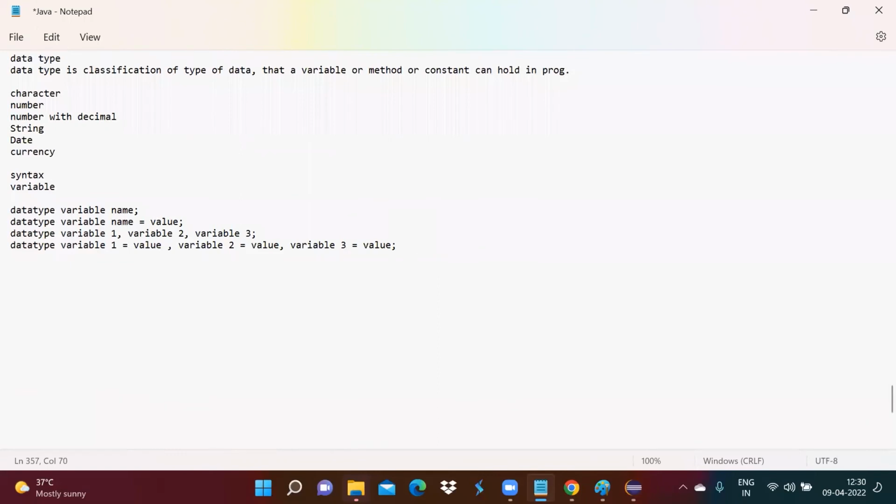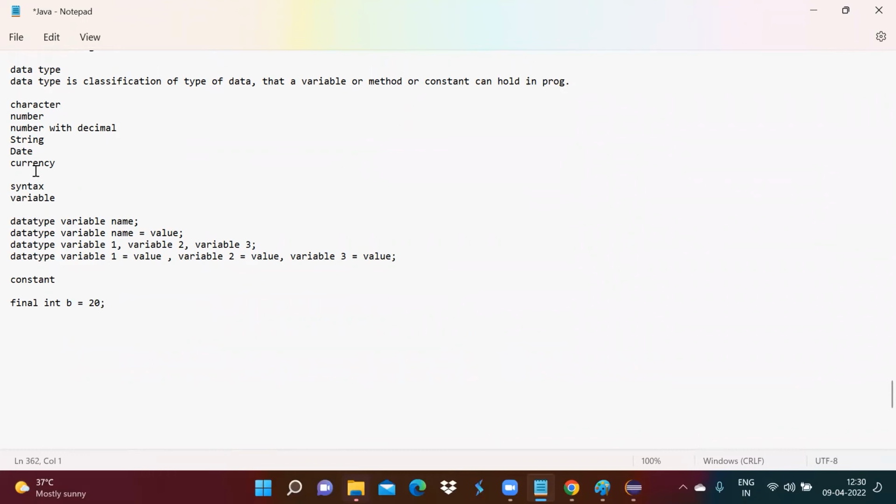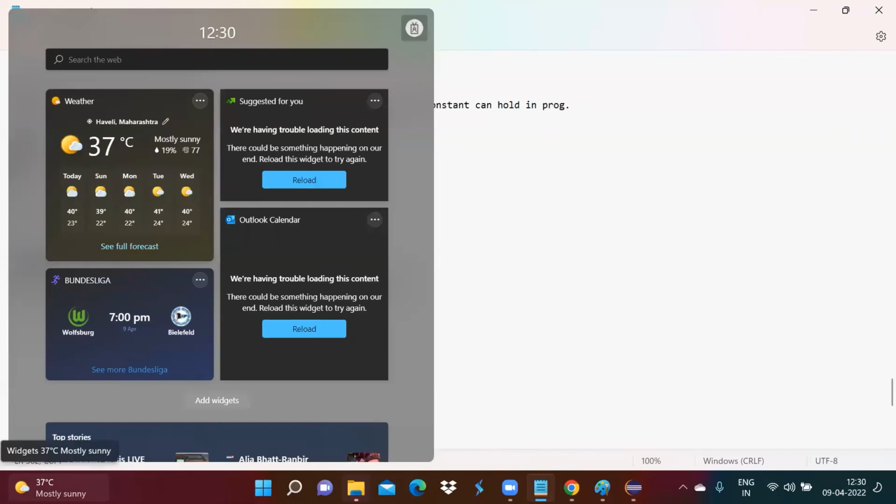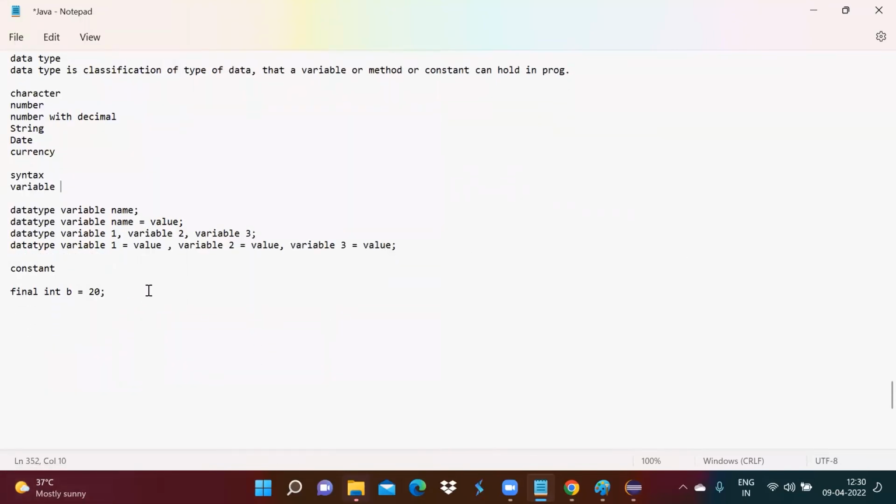Next is constant. Constants, as in we have constants also, like final int b equal to 20. For constants also we need to have a data type, right? The only difference between constants and a variable here is that the value of a variable can be changed, but the value of a constant cannot be changed. Correct.